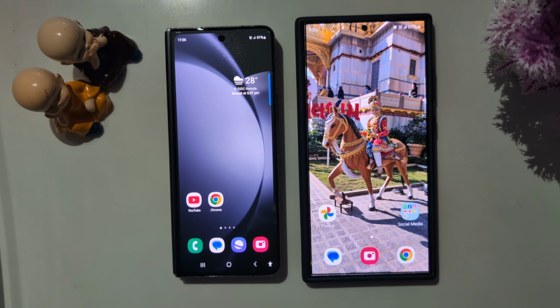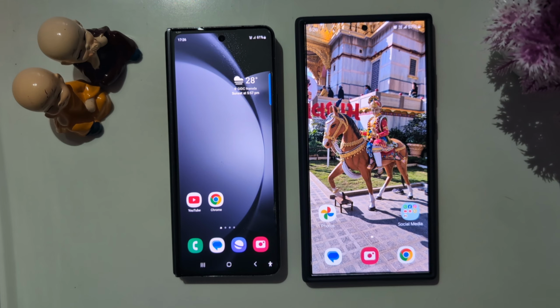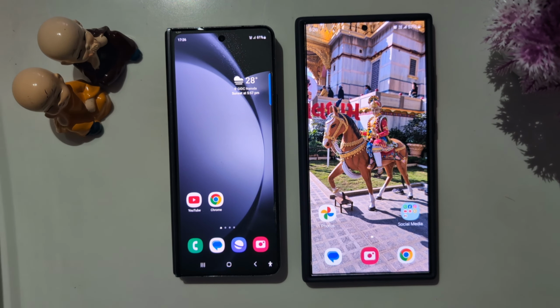How to use Quick Share to quickly transfer data from Samsung to Samsung or Samsung to any other Android device. You can use the Quick Share feature to quickly transfer data like photos, videos, and any other media file from your Samsung to Samsung or any other Android device.